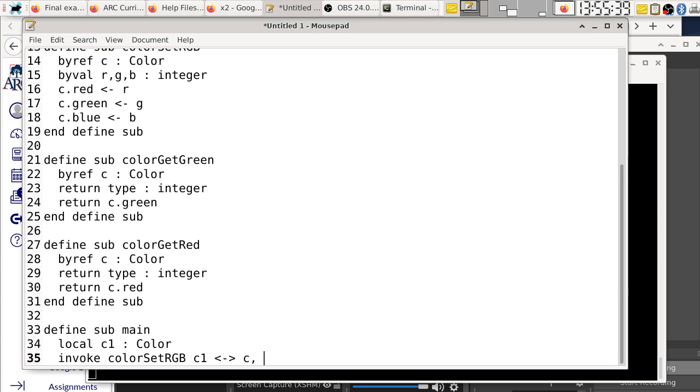So we'll go ahead and set the color. Let's do 255 to the red component, and the next one is the green component, and then the next one is the blue component. So this is how you make C1, as a local variable of main, represent the yellow color. Are we doing okay at this point, or are we getting lost?